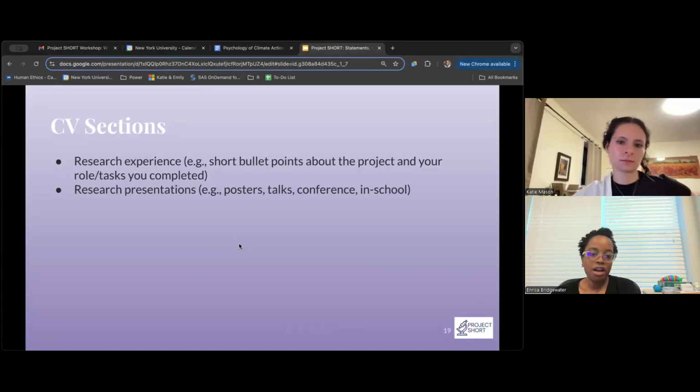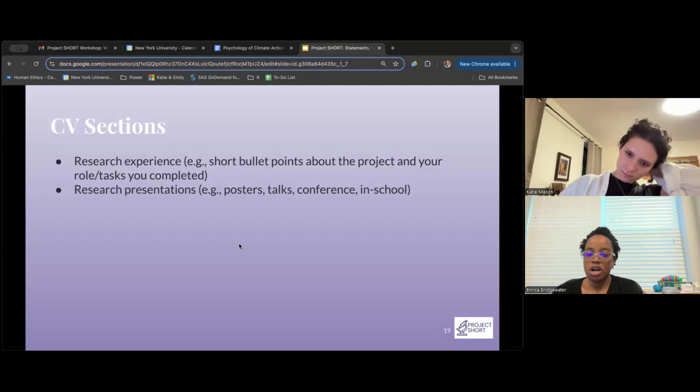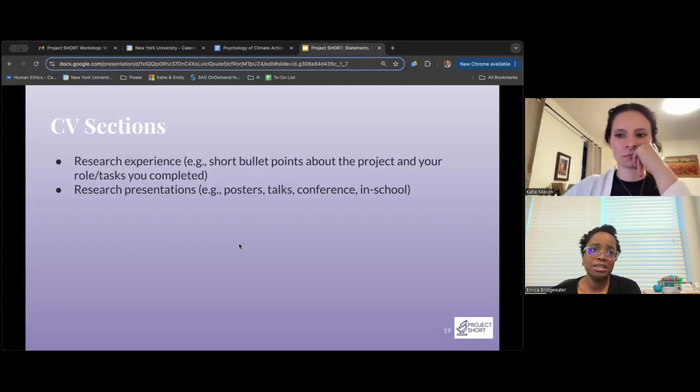Okay, and then any research presentations that you have. So, for example, if you have any poster presentations, you can include the citation for that, any oral talks, any if you've presented at a conference, whether it's national, international, whatever, you can talk about that. If you presented on anything, for instance, a science day at your institution or in your program, you can include those too.